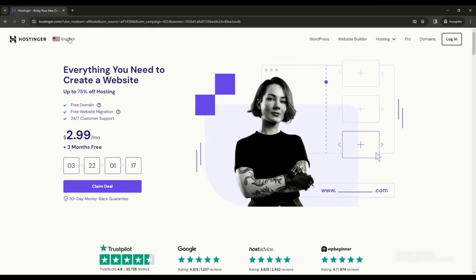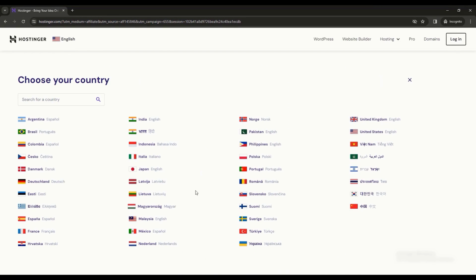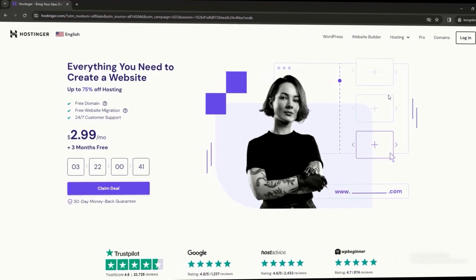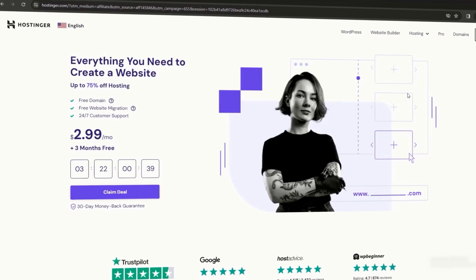Now from here, you can change your language. If you speak Spanish, Portuguese, or Hindi, you can select any language from here. One thing I also want to say is that this page changes quite often.